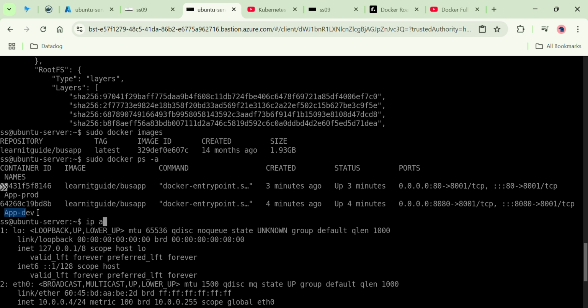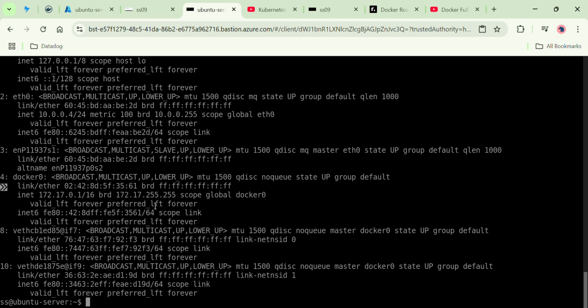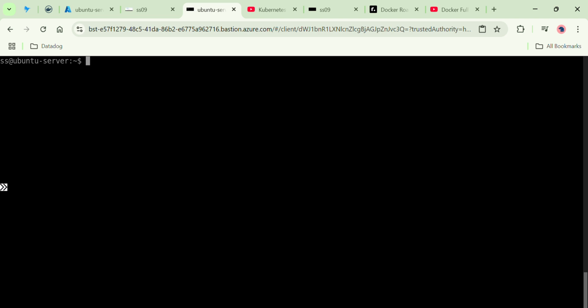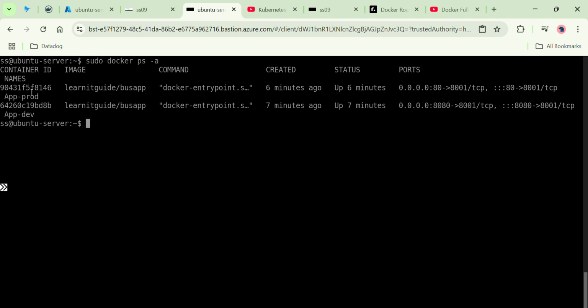Okay, this one we created, right? Just clearing this for your clarity. I'm just showcasing that two containers are running, one is prod and one is dev. We're going to check the dev environment. What is the port of the dev environment? Here the local one should land on 8081. So 8080 is a port.